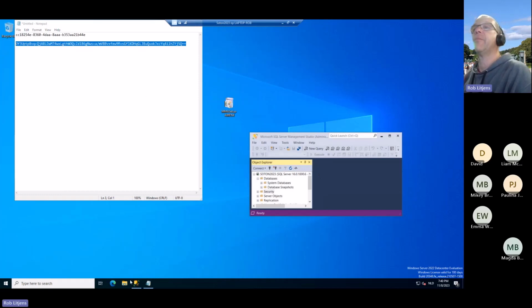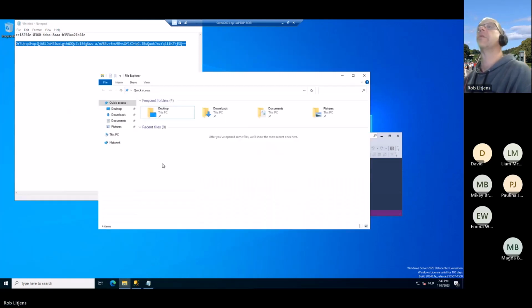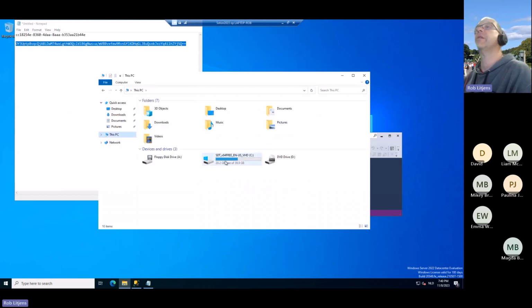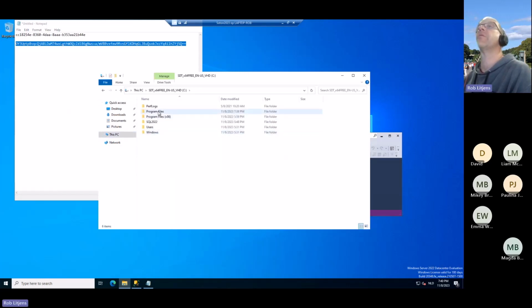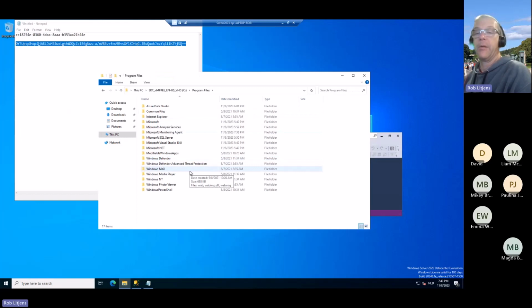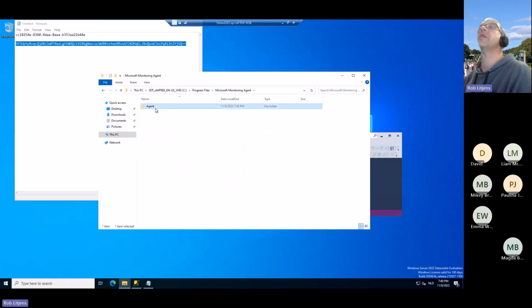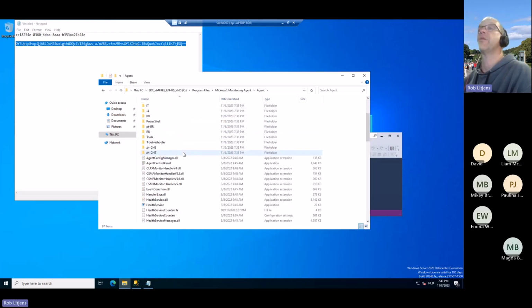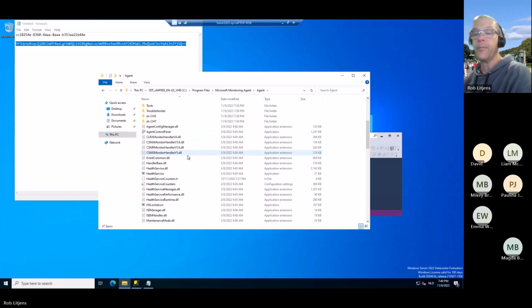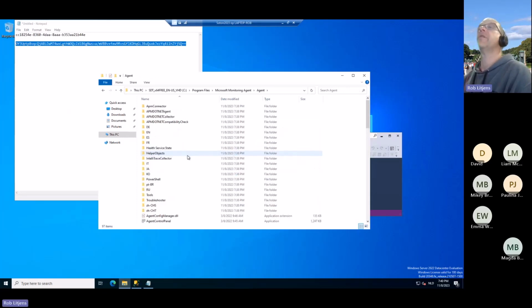Another way to validate, by the way, if there is something happening, is that on the C drive in the famous Program Files, there is that Microsoft Monitoring Agent. In this one, there's an agent folder, and you will see a lot of stuff in here. And within this, there is a folder, and that will pop up about the agent.